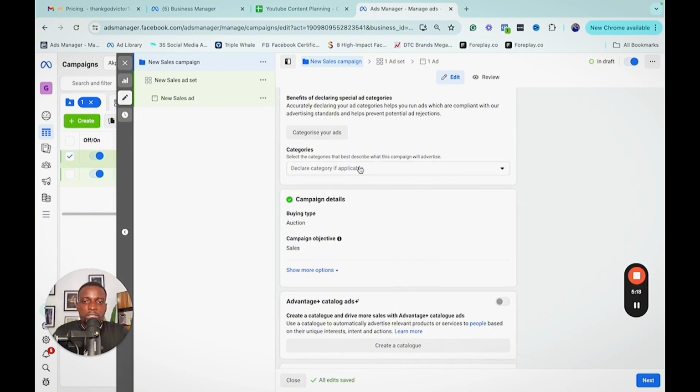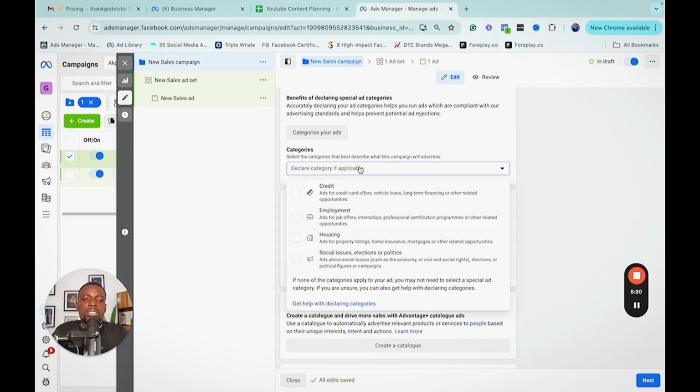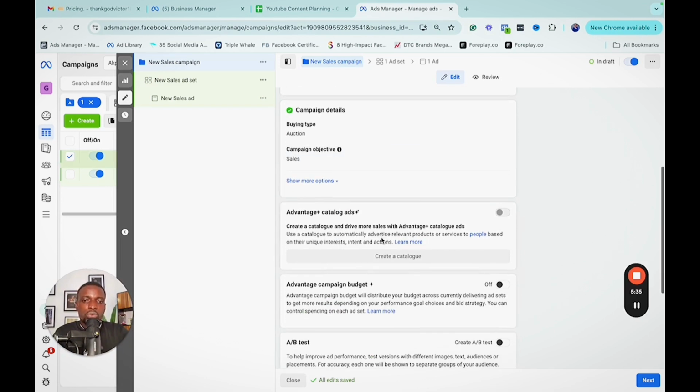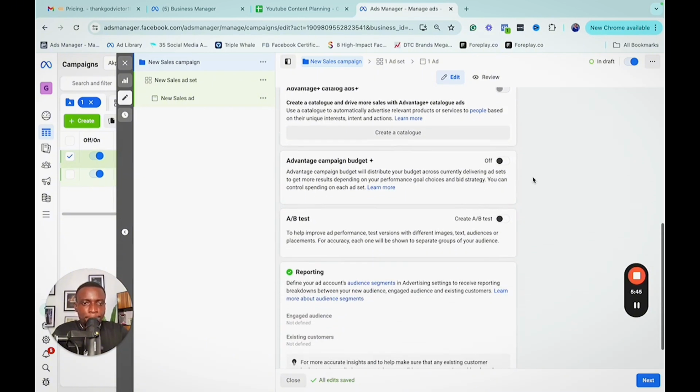And then when you scroll down, you see this objective, which is the special ad categories. Now, this is not something you should be messing with because you don't really need this, except you're running ads for job offers, housing, politics, and you can select any of these here. But if you're not, leave this the way it is and just scroll down to your advantage catalog ads. Now, this is going to be useful if you're running ads for an e-commerce brand and you have DPA catalogs that you want to select. But if you don't, skip that and go to the next, which is the budget.